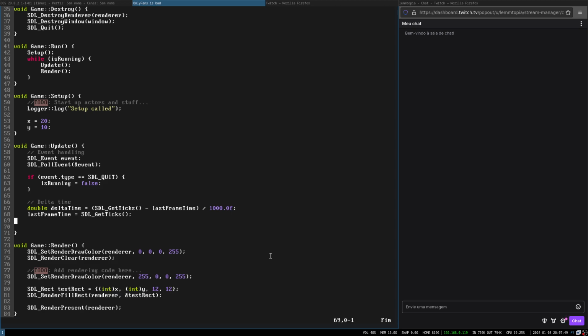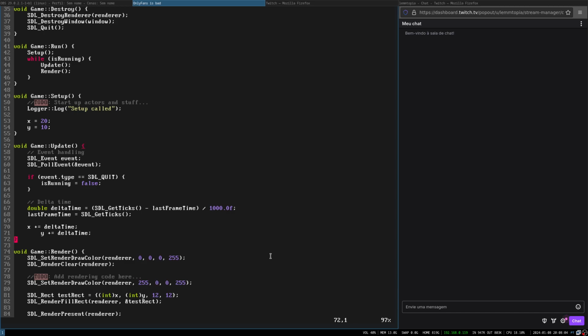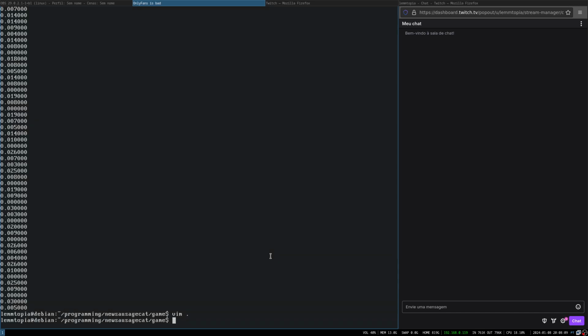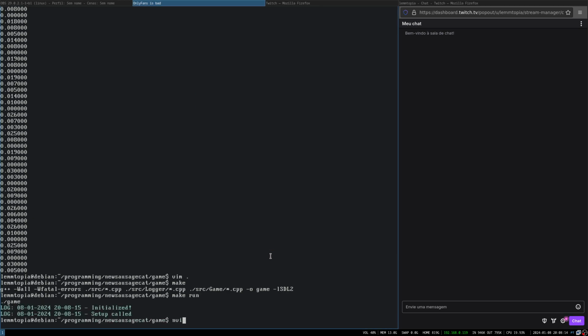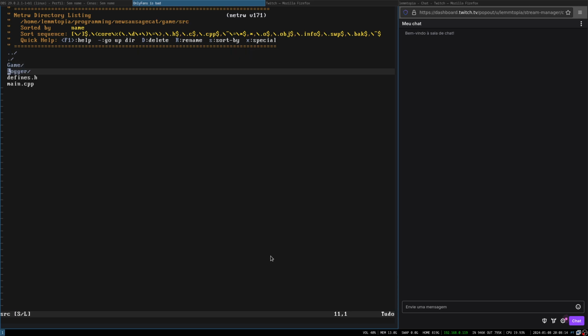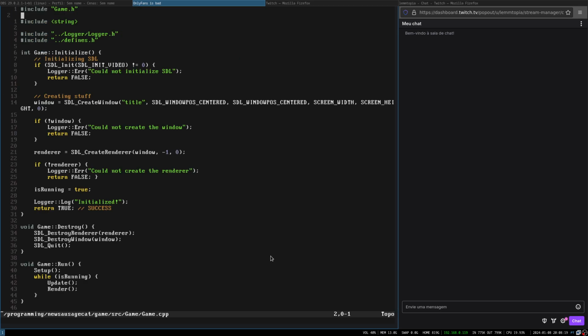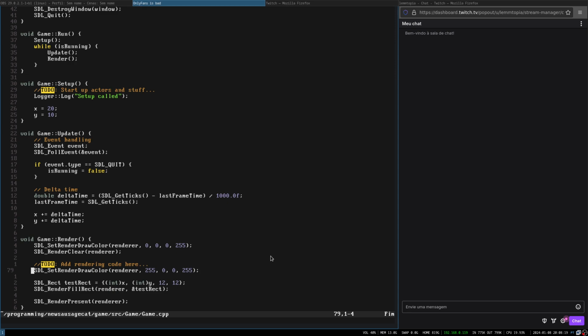So let's see. Y is running. Okay, x plus equals delta time. Really don't know why it isn't working. So let's actually display x and y.